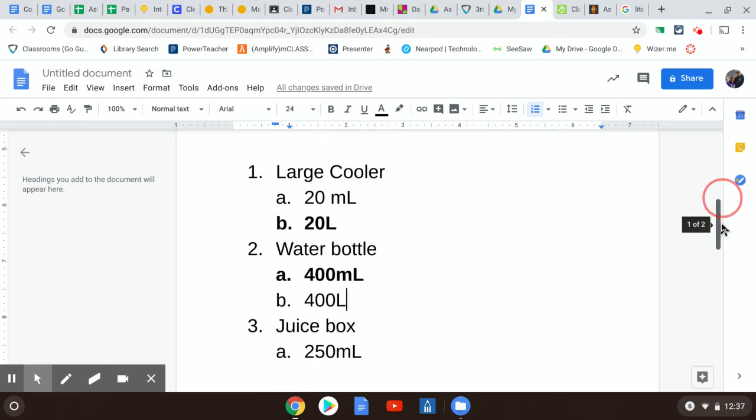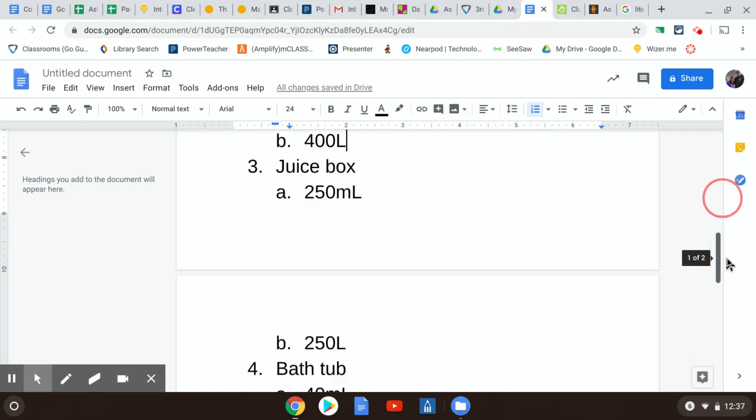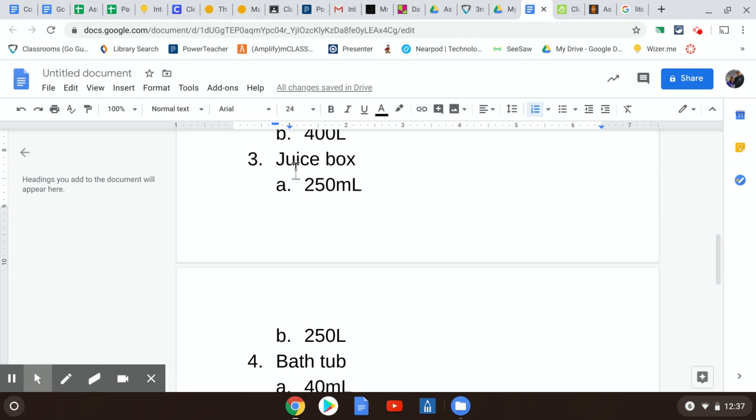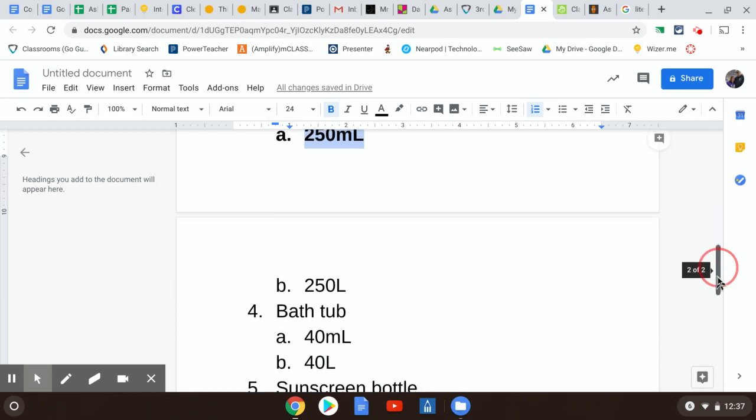A juice box. Is a juice box going to be 250 milliliters or 250 liters? Now, a little tiny juice box, think about this. You should have thought 250 milliliters, because remember, a liter is one of those big jugs of water. If we had 250 liters of water, that juice box would be huge. You could give a lot of kids some juice.